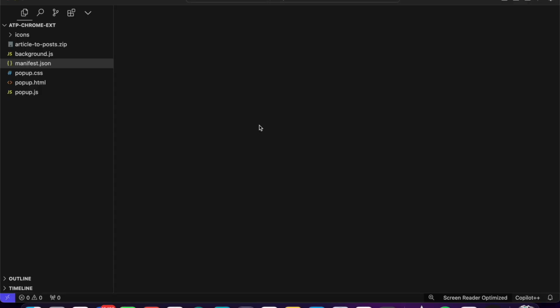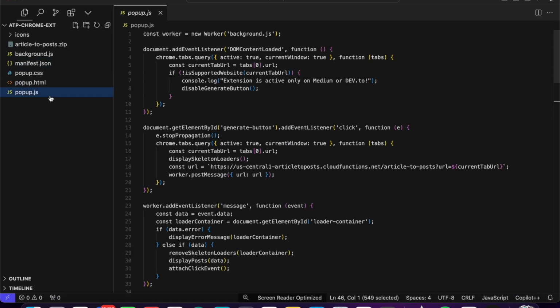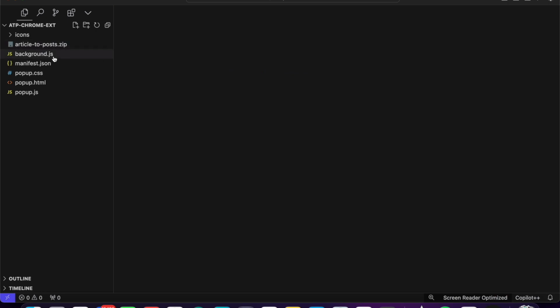The last piece, building the extension. So here we have some necessary files. As you can see, I have here the background JS file, which is my web worker, the manifest file, which is the configuration of the extension, and here all necessary files for displaying the pop-up, the CSS, the HTML, and JavaScript.